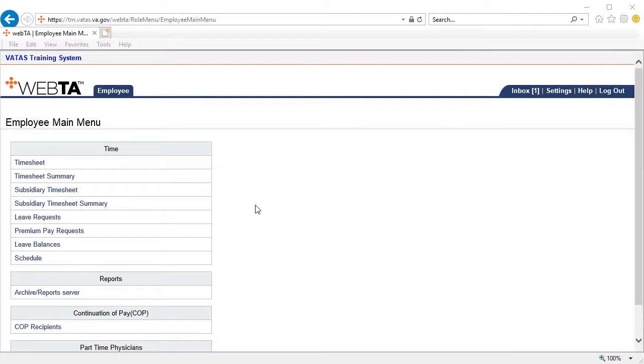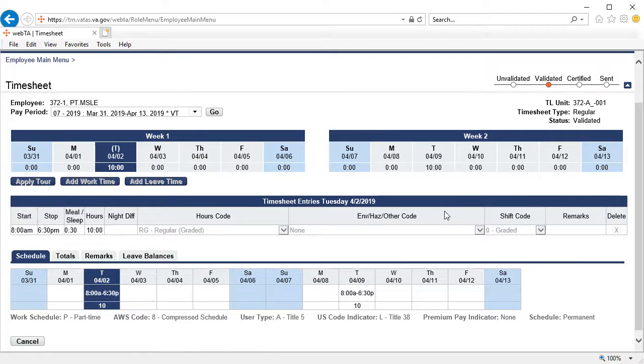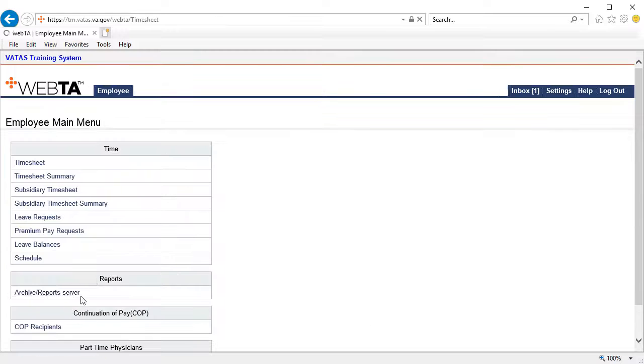So now we are logged in as our part-time physician. If we actually go into Timesheet in here, Timesheet will bring up the timesheet that the timekeeper fills out. We cannot do anything here. We can only view it. If we go back to our Employee main menu, the one that we would fill out would be Subsidiary Timesheet.